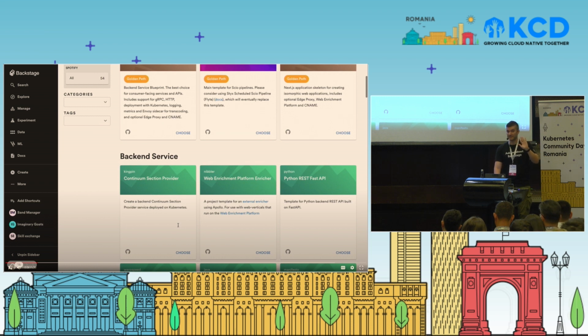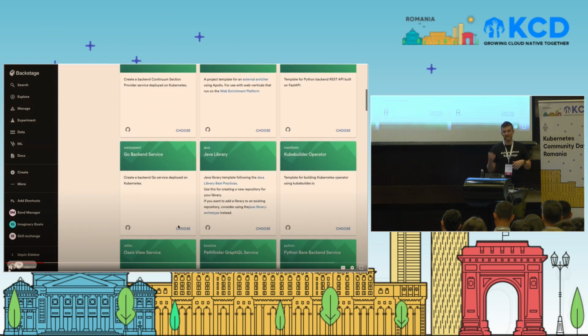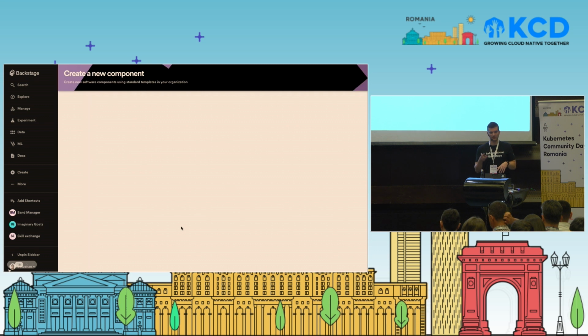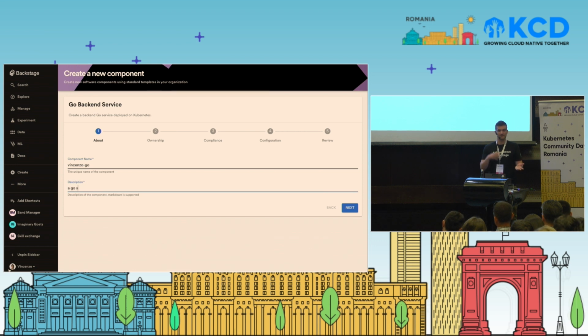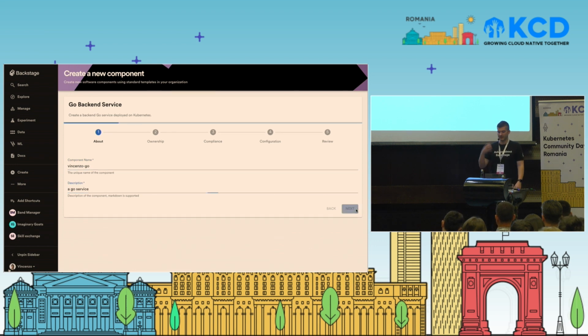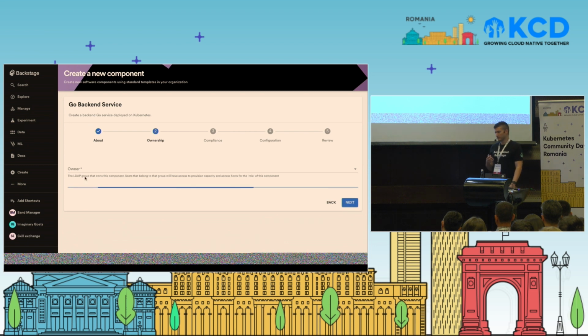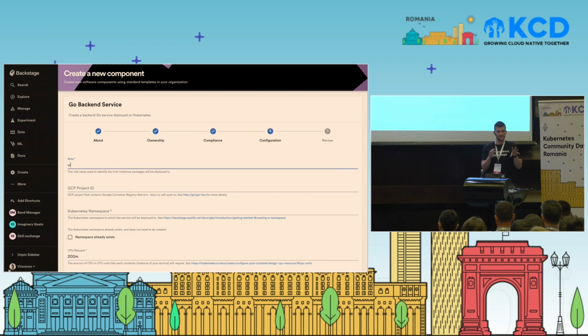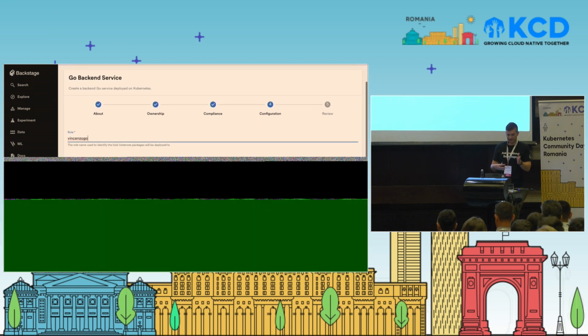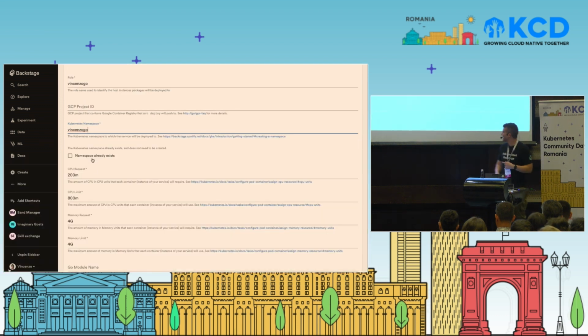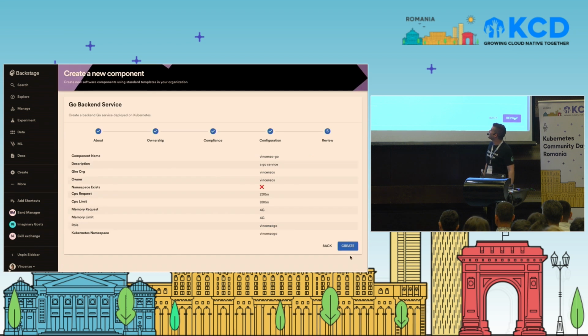So you create the templates that are important for your organization. Then you select the template according to the software you want to create. Start filling in some information about the new software, the name, the description, the owner, the repository. Continue filling in extra information that is needed for the template. This is the template author who decides the information that the user should insert. So in this case, it's asking for some Kubernetes namespace.